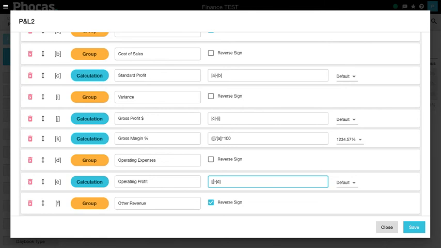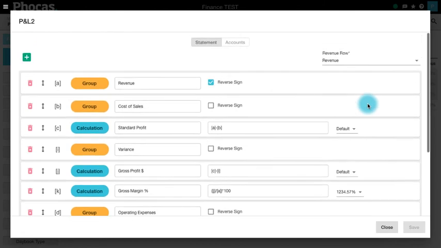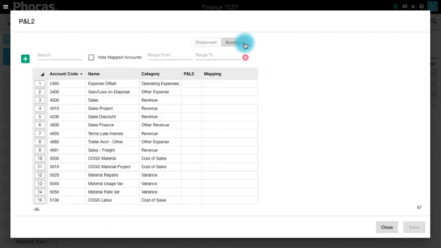It's worth noting at this point that we're just customizing the top level of our statement. We can do other levels, and we'll come to that a little bit later. So now I hit save. And I'm happy with that. I've got a customized version of my P&L, so I'll click over to the Accounts tab. And so the next step is to map these accounts.